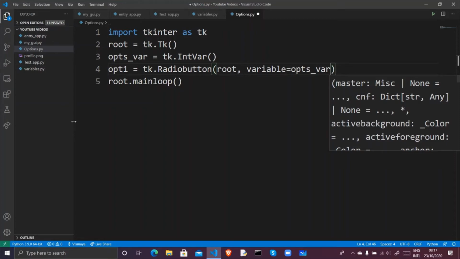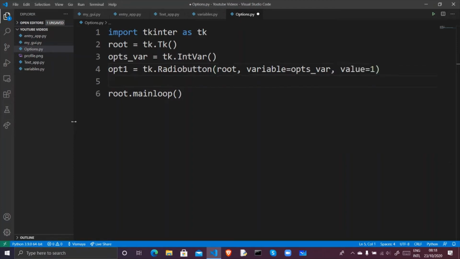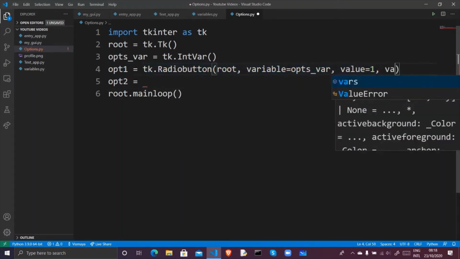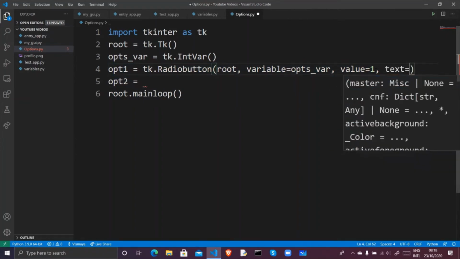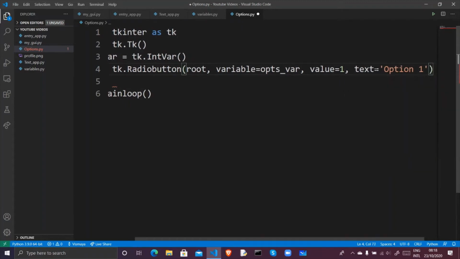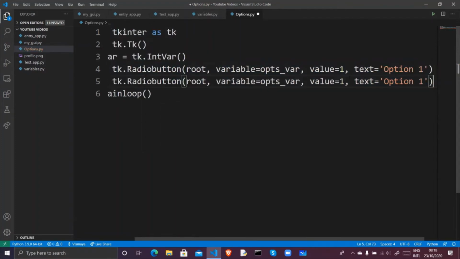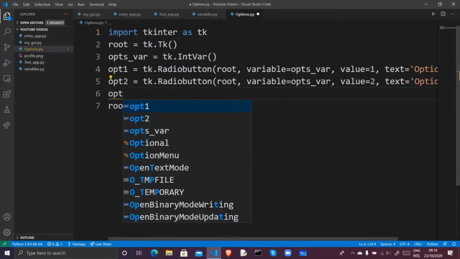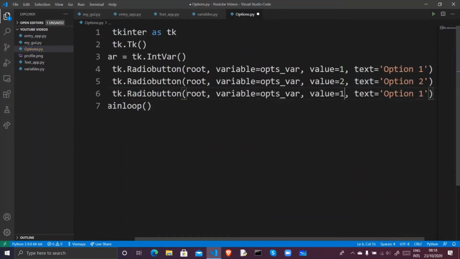So if we click on this radio button called opt1, the value in our opts var, when we use value as 1, and you can't enter any data type except for an integer. So opt2 is equal to tk.RadioButton. Let's copy this same text. We forgot to put our text is equal to option 1. So let's just copy this, let's paste it in here. Value is 2, option is 2. Let's say opt3 is equal to value is 3, option as 3.